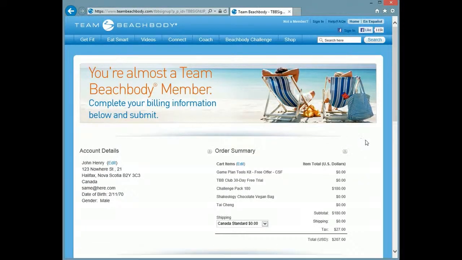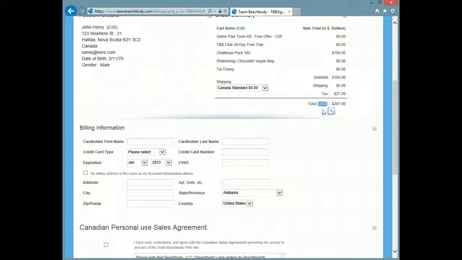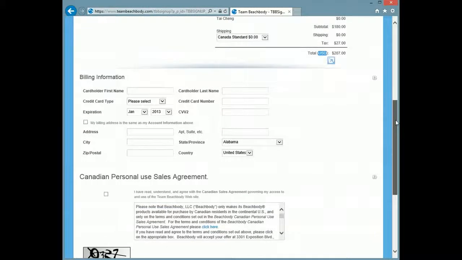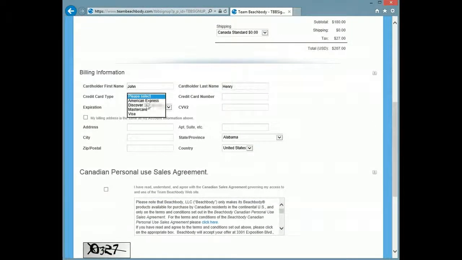On the next page, double check your account details and the items ordered. Also, I want to point out that whether you're in Canada or the US, you're going to be charged in US dollars, so Canadians are going to have a bit of exchange on their credit cards. The CVV2 is found on the back of the credit card. Just turn it over and look for those last 3 or 4 digits and enter them in here.